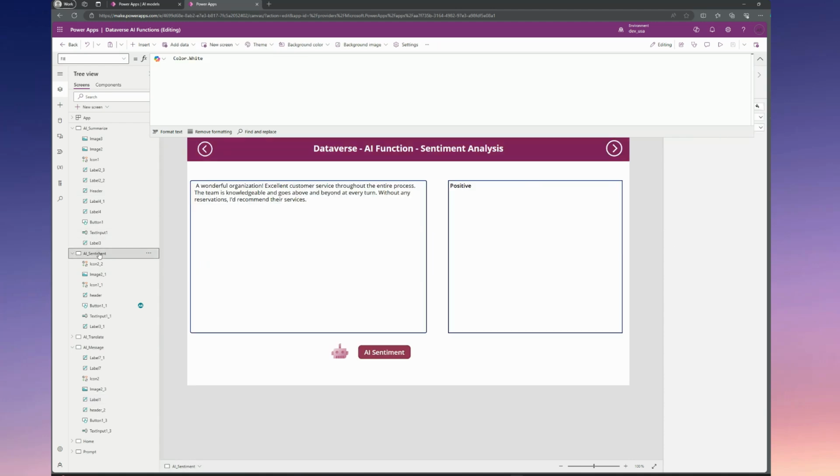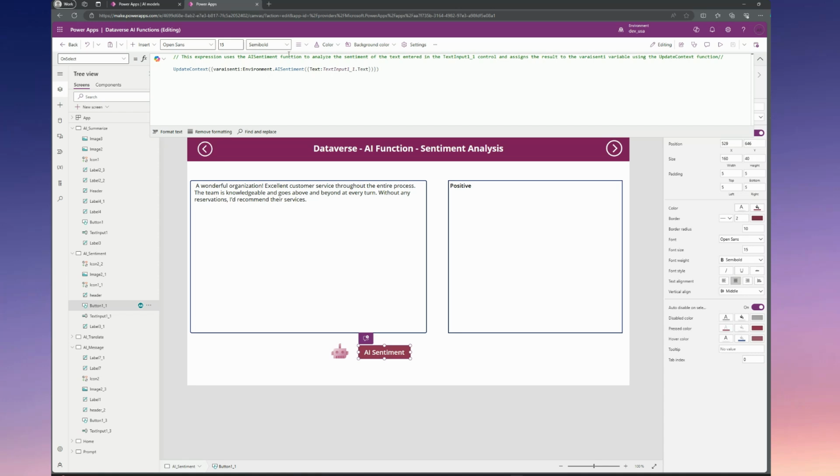And likewise, if I go to the sentiment analysis, if we look at the function that was used, you're just calling the built-in function AI sentiment and saving it in a variable.